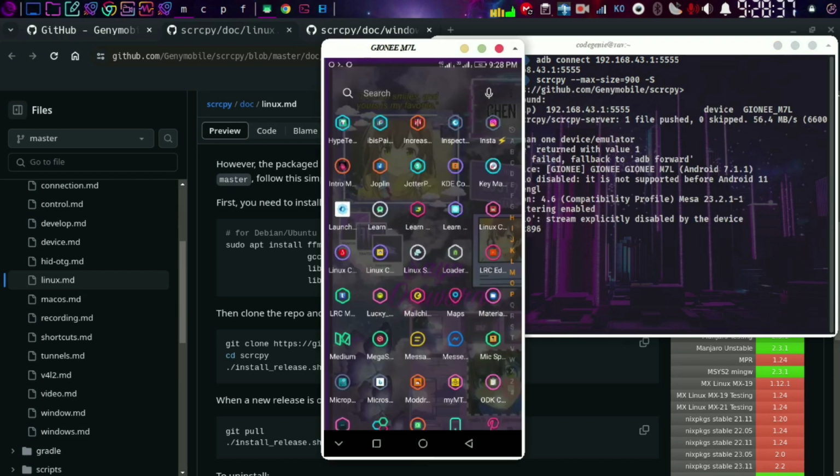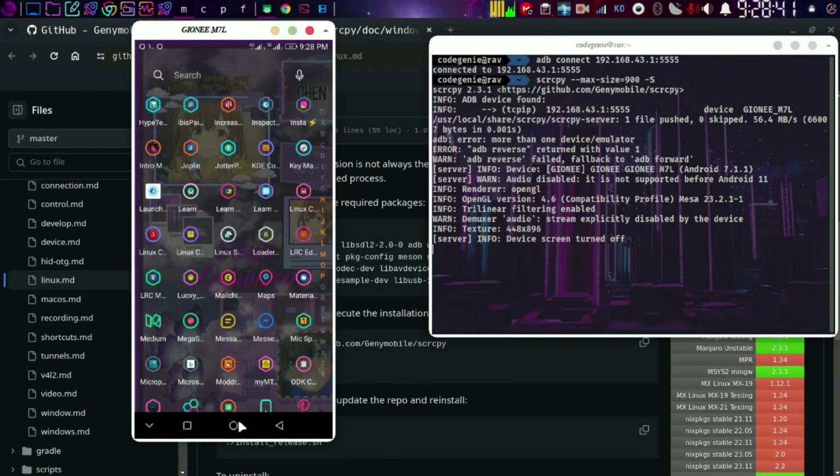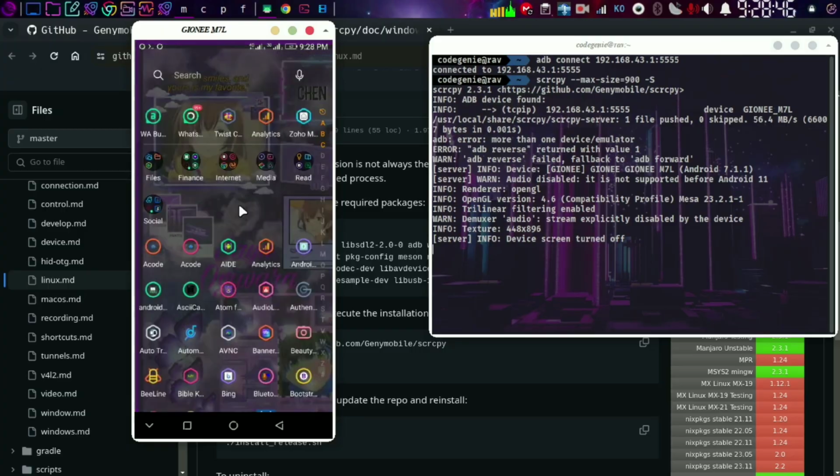After running the command, your device should be connected and mirrored just as displayed. So, have fun and happy exploring!